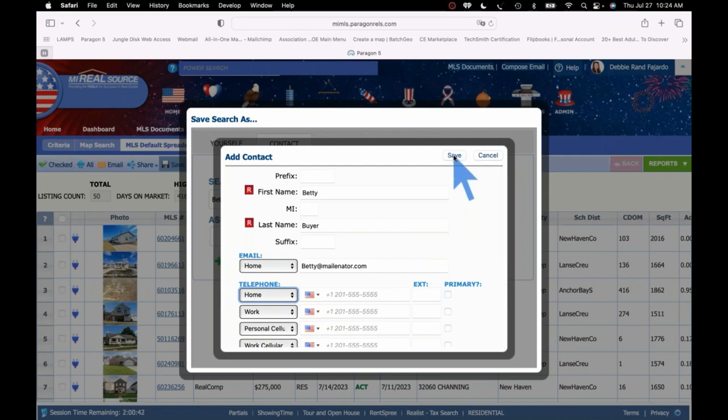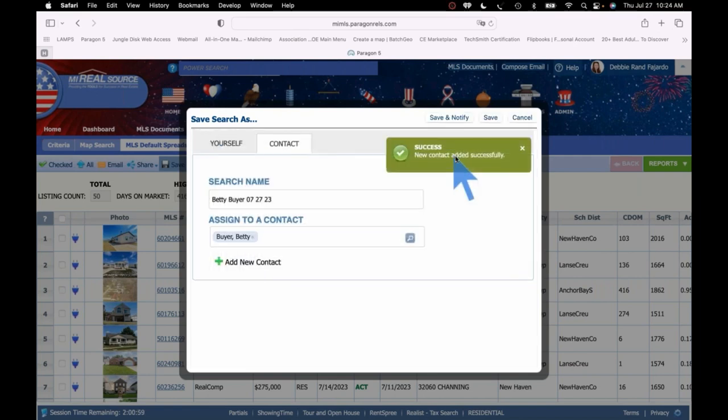And save. New contact added successfully. That's one nice thing I do love. You're always going to see that big green bar when you've successfully added them. Now I'm going to save this and go to those notifications. So save and notify.